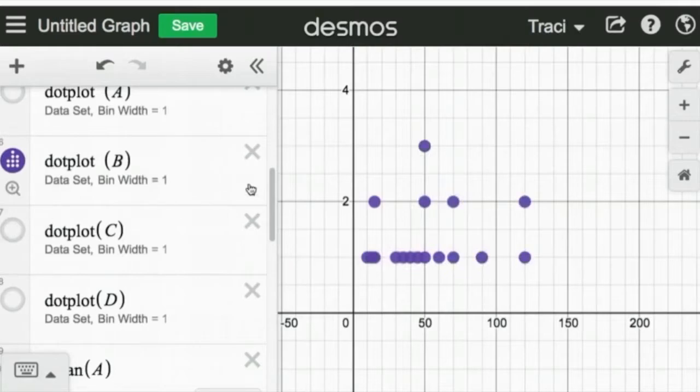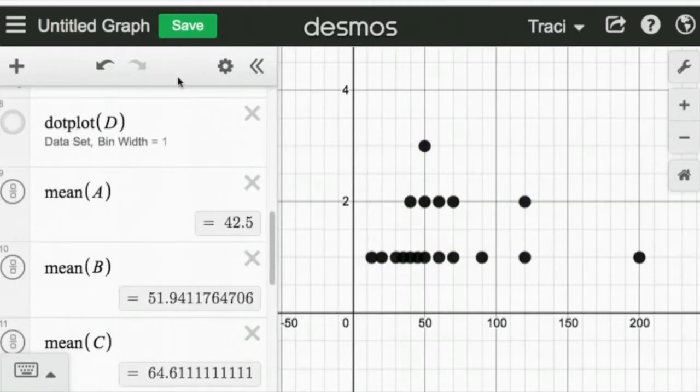Whereas our data for B is pretty symmetrical around this 50. And that's where we can start the conversation of the mean really being affected by those outliers and talk about skew. So the mean being to the right of the median causes it to be skewed to the right because that outlier is pulling it to the right.